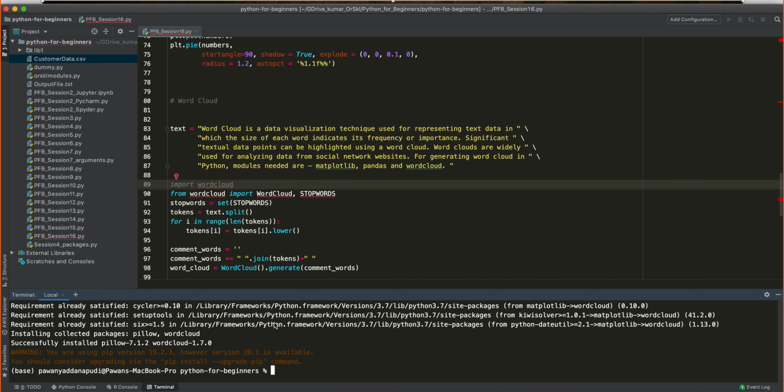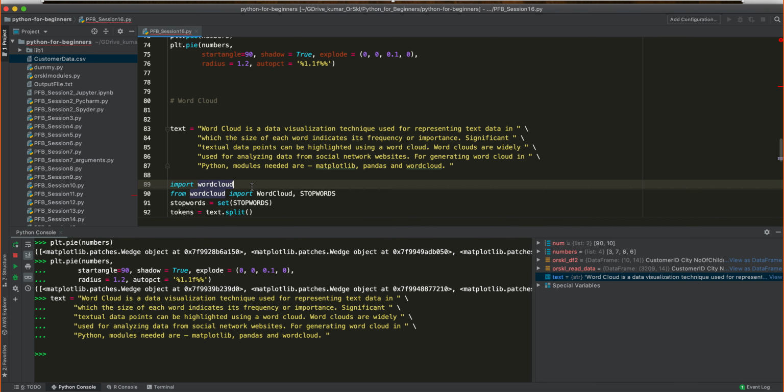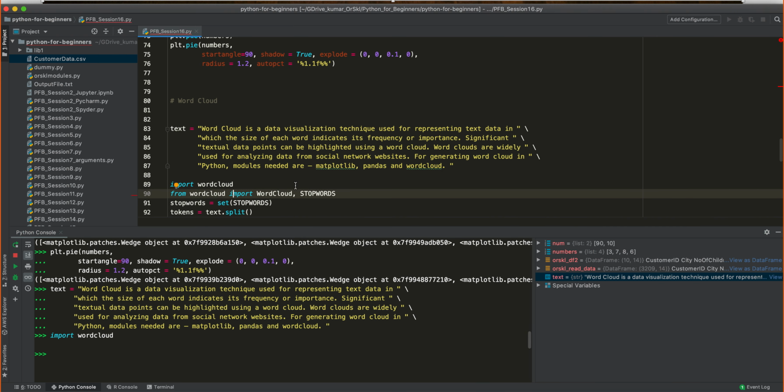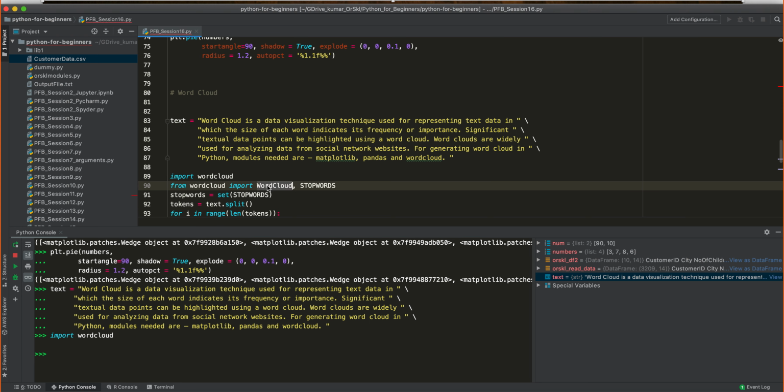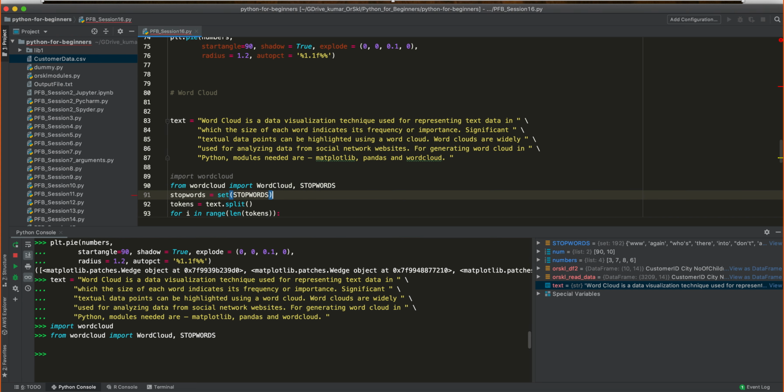Okay, so it's installing for me. It is done. Now let me come back to my Python console and load this word cloud. From the word cloud, I only need two things: WordCloud in uppercase and then STOPWORDS. These are the two things. I'm just doing it.